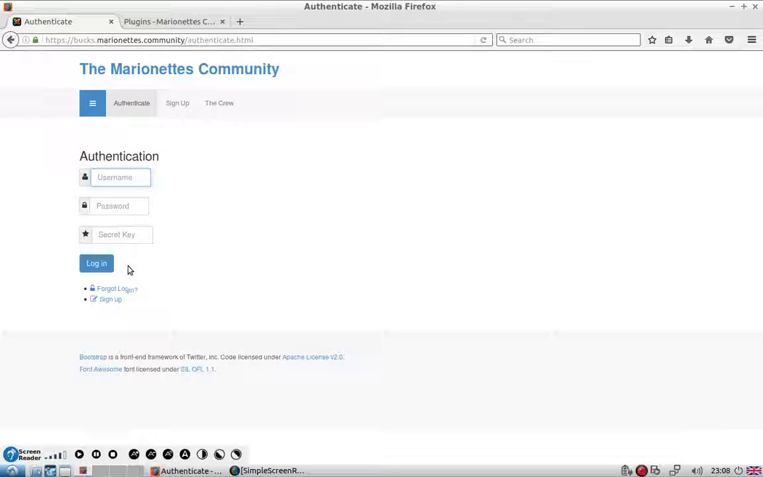If you forget your login credentials, you can recover them using the forgot login method. So let's log in here. Whoops, got that wrong. There we go.